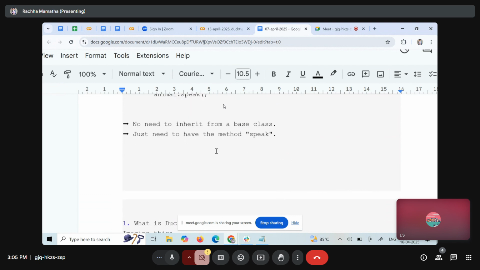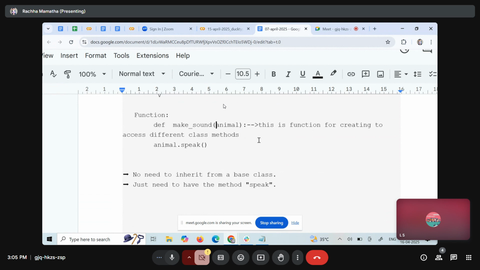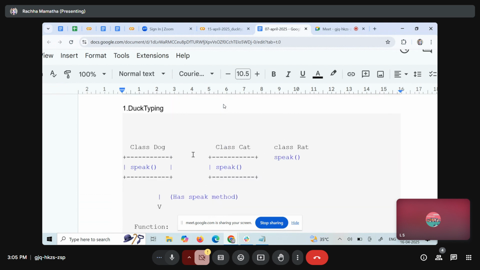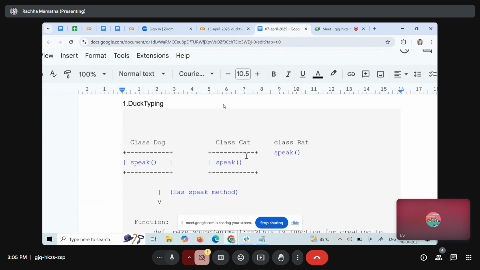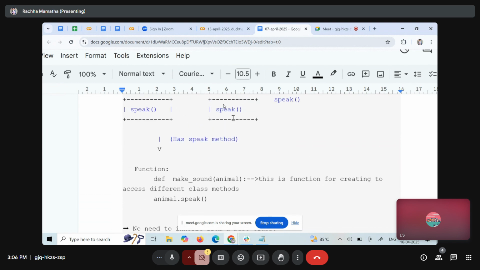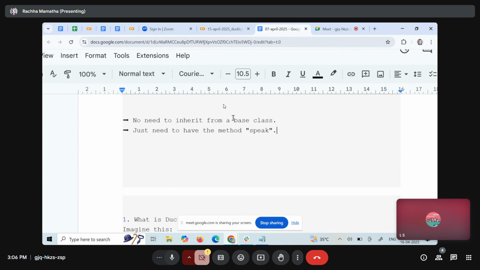So you can understand with one practical example. See here, there is no need to inherit from the base class. Do we create any parent class here? No, right? We just need to have the method name. So here we are mentioning the speak method.